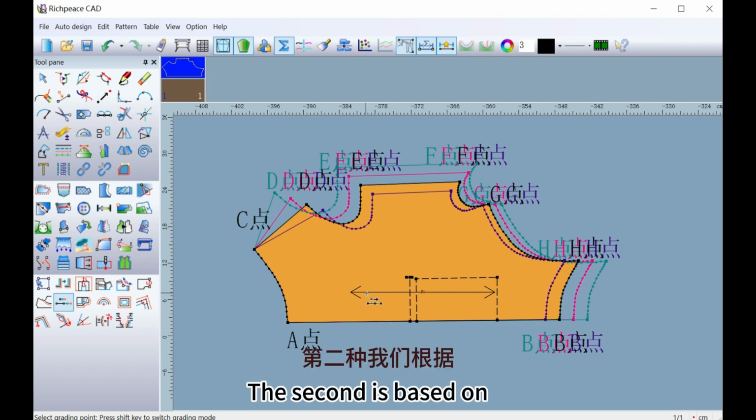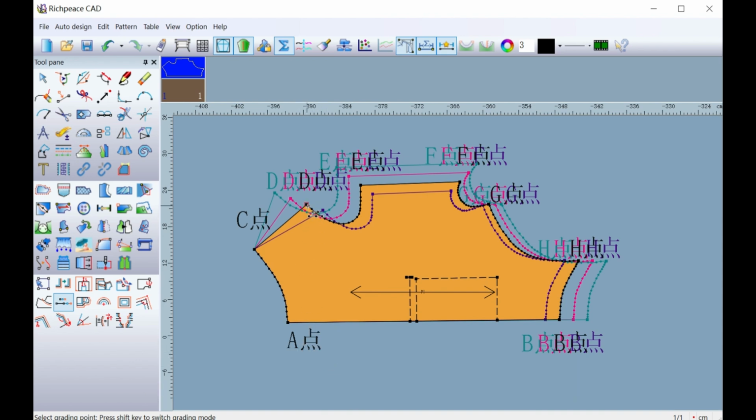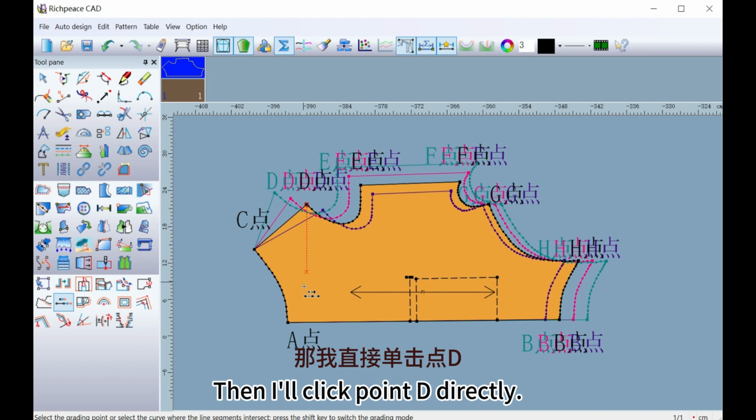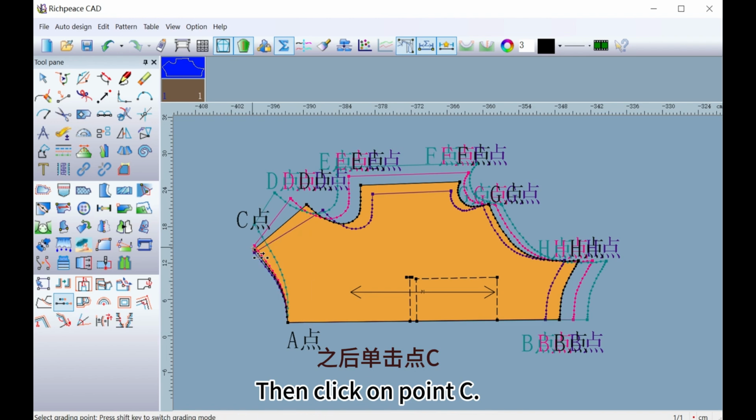The second is based on a distance from point D to AB to put point C. Then I'll click point D directly. Make it perpendicular to line A and B. Then click on point C.